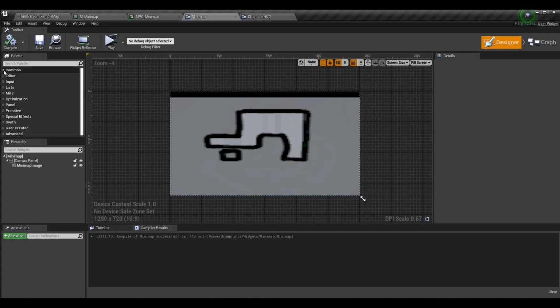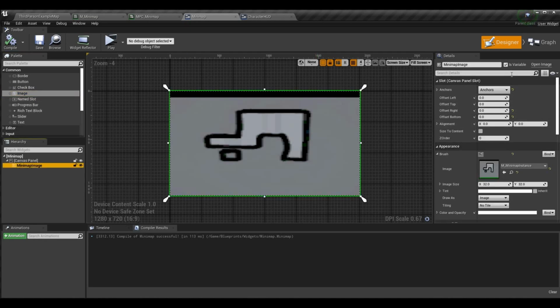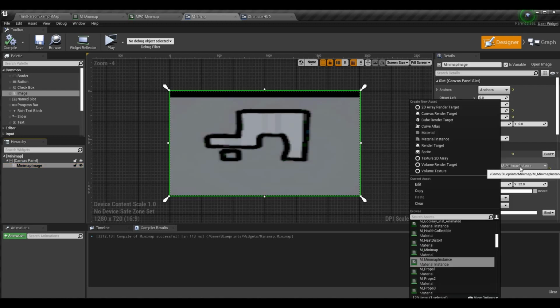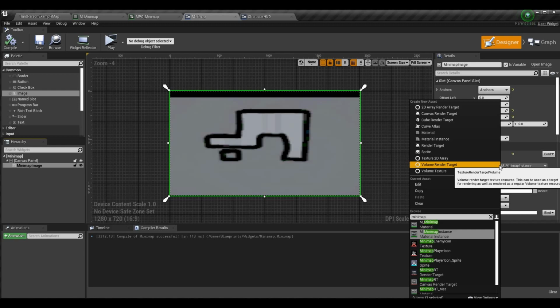So you can literally go to common and drag an image in, or type in image in the search palette here. I called it minimap image. I did make it a variable. It was actually a variable by default for me in this case because I brought it right under the canvas panel, but feel free to check that if you want. We don't need to adjust it this time, so it's not necessary. And then for the image, we want to put in our material instance that we made. So not the material itself, but the material instance. So we want minimap instance.